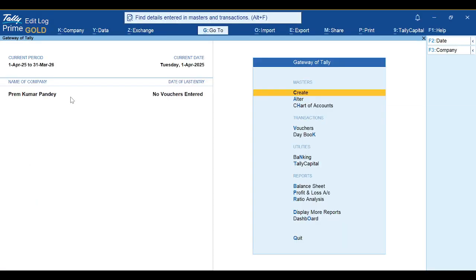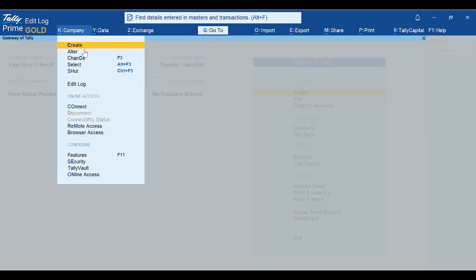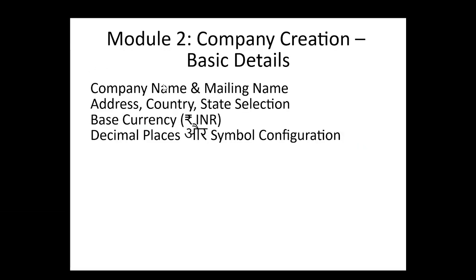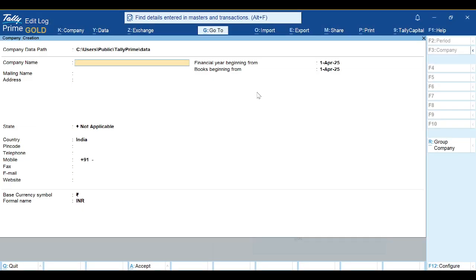Here it is, company name, but I will show you how to create a company. Okay, this is the company creation window, in the company tab. Here are the company data path, company name, and mailing name.